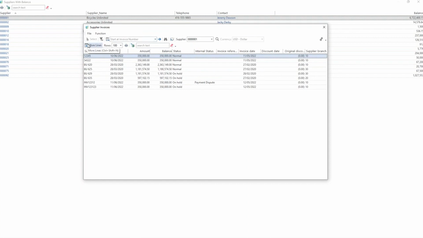So from here, I've managed to basically customize the workflow, add more meaning to the on hold flags in SYSPRO. And from here, I can obviously take it off hold and clear the invoice ready for payment.